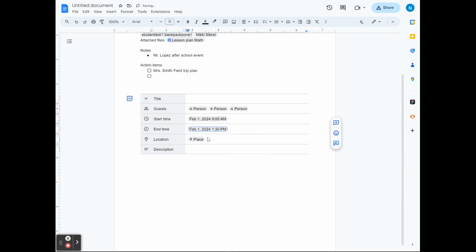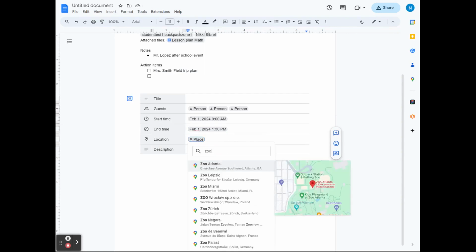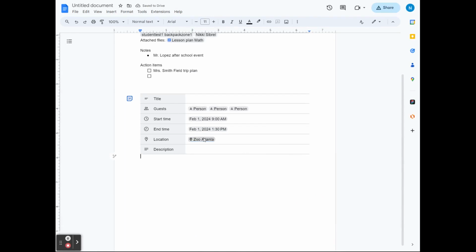You can select the day and the time, and then the place. Google will allow you to just begin typing in the name, and you can find options near you. So we now have the starting points of planning a field trip to the Atlanta Zoo on February 1st. This will create a calendar event, and you can even preview it in your calendar.